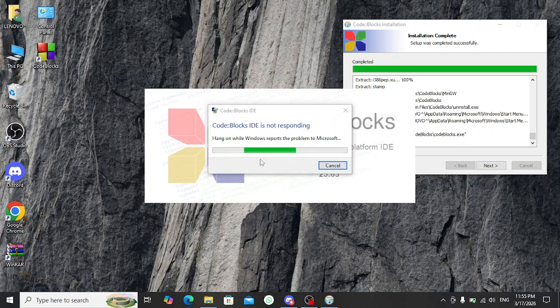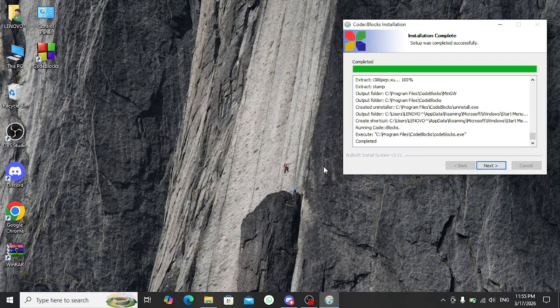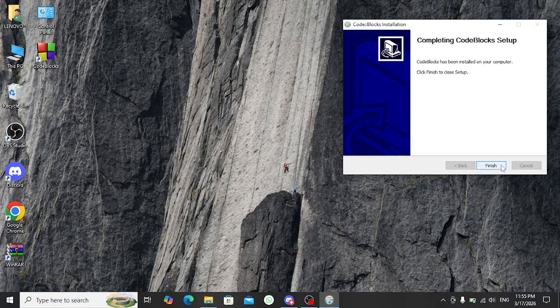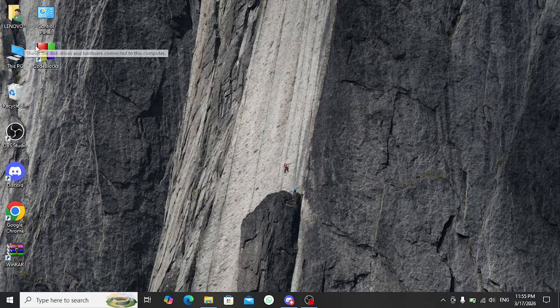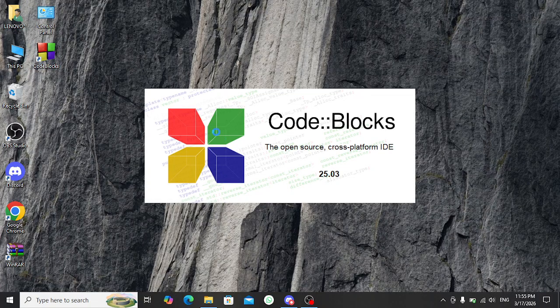Close the program. No, don't report it to Microsoft. Whatever. Next, we close the setup. Open up actual Code::Blocks. Please open up. Look at the projection on this thing. It's not correct.